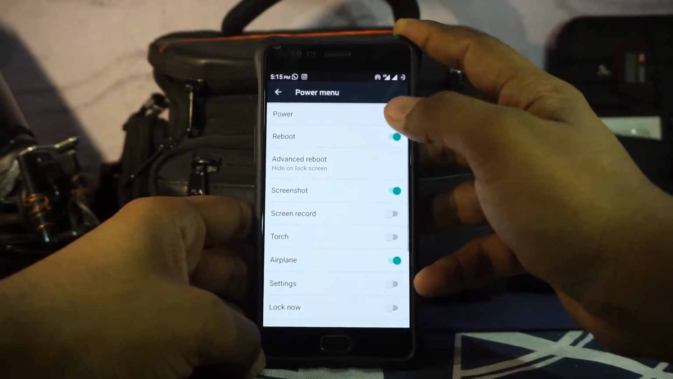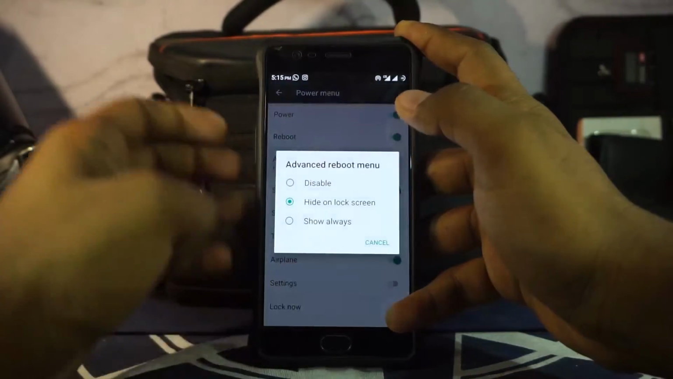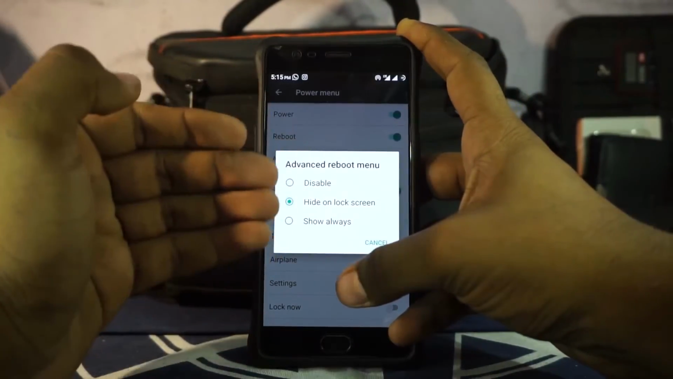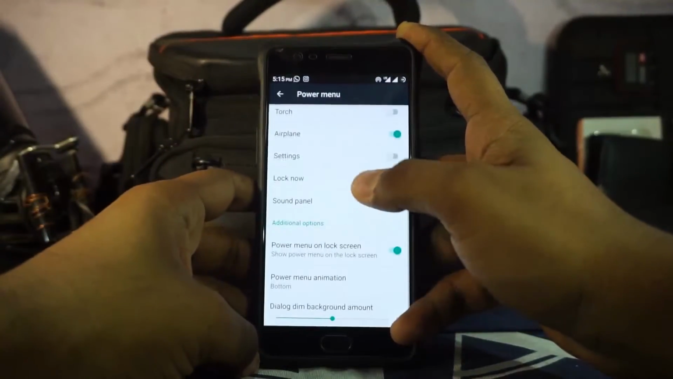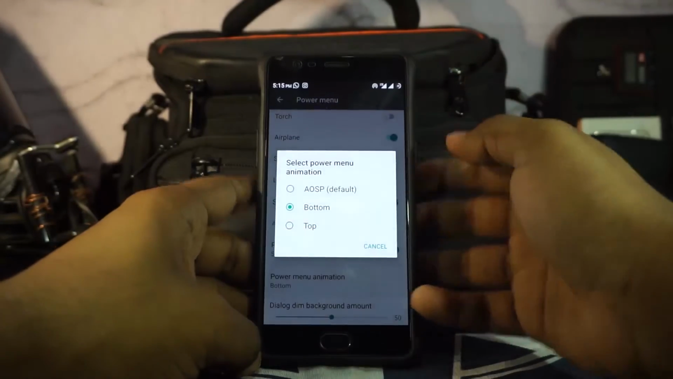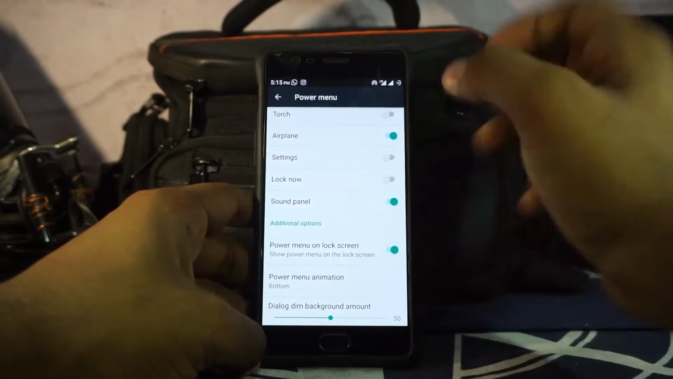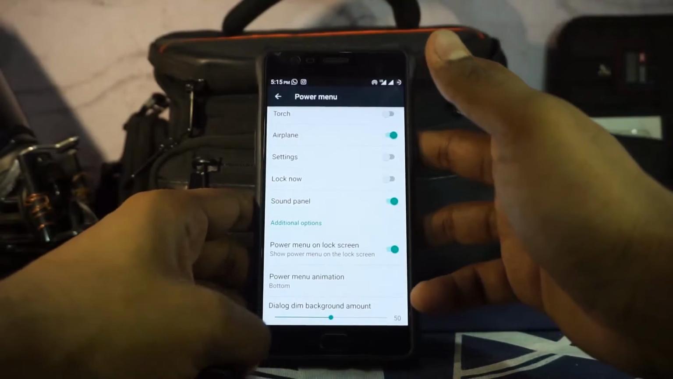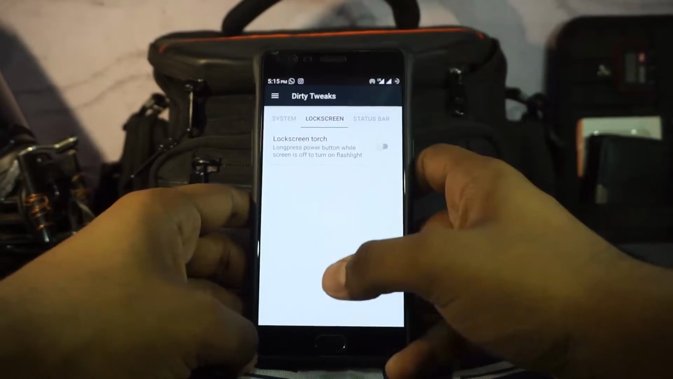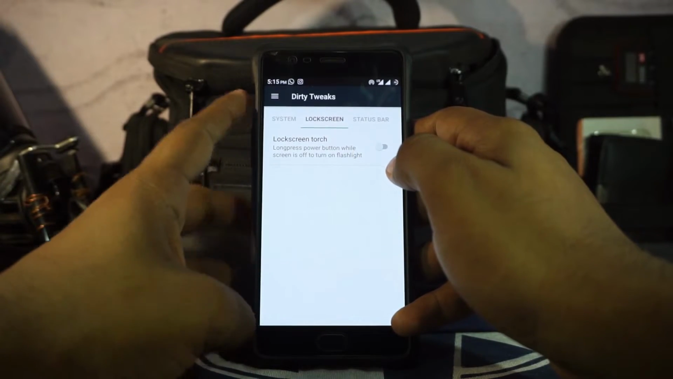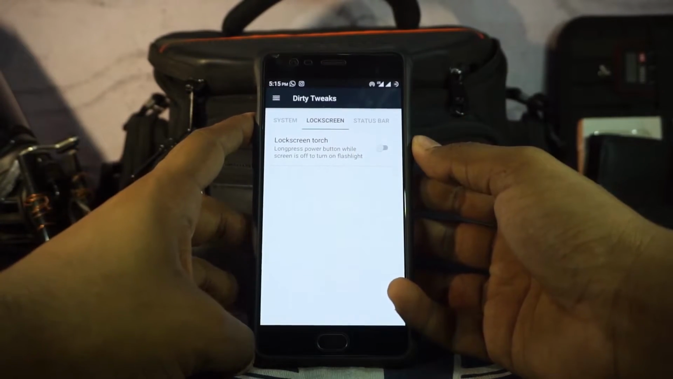The power menu can also be customized. Advanced reboot can be customized to be disabled, show always, or just not on the lock screen. You can customize that. Also there's an option to change the animation. Now I really like the bottom animation for the power menu. It is available in here, so that's pretty cool. In the lock screen settings, you do have lock screen torch, which you can use by long pressing the power button when the screen is off.